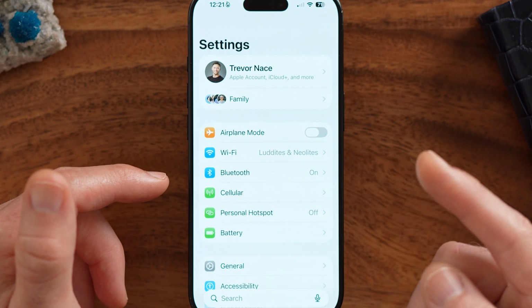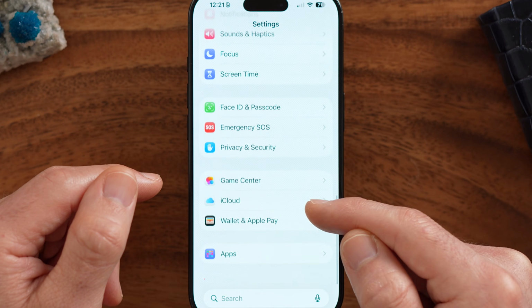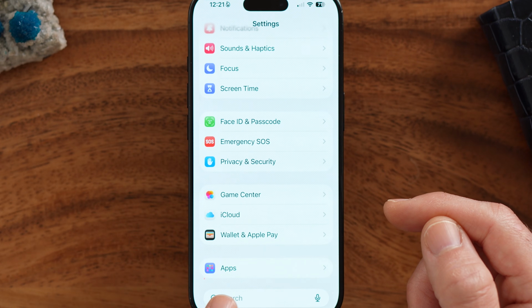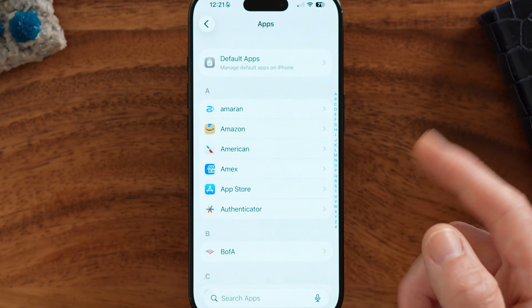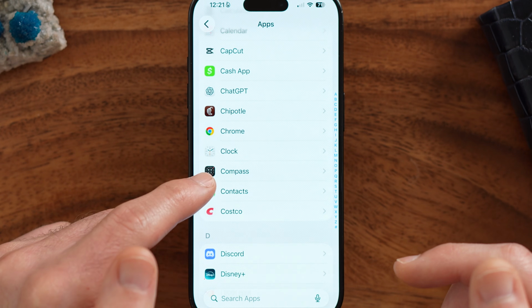Now, first just open up the settings app of your iPhone and let's scroll down to the very bottom. At the very bottom, let's tap on apps here. And now let's just scroll down until we get to the contacts app itself.